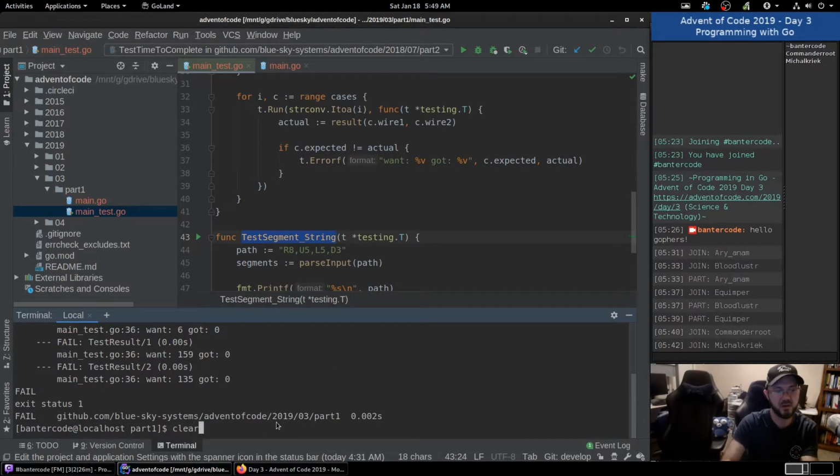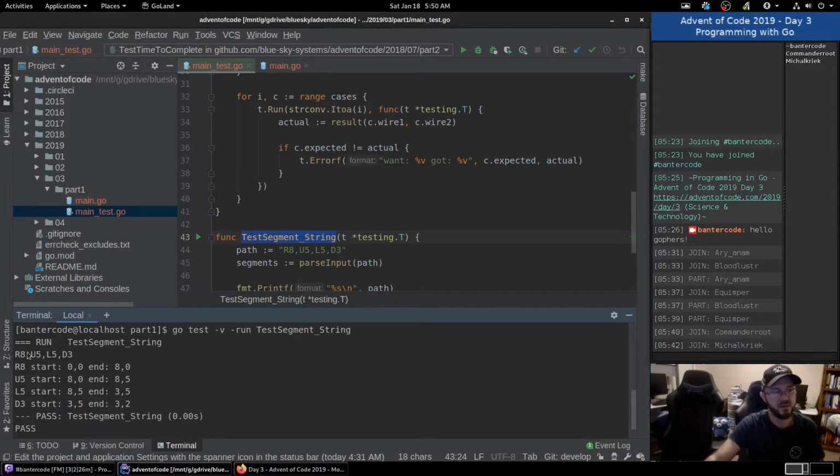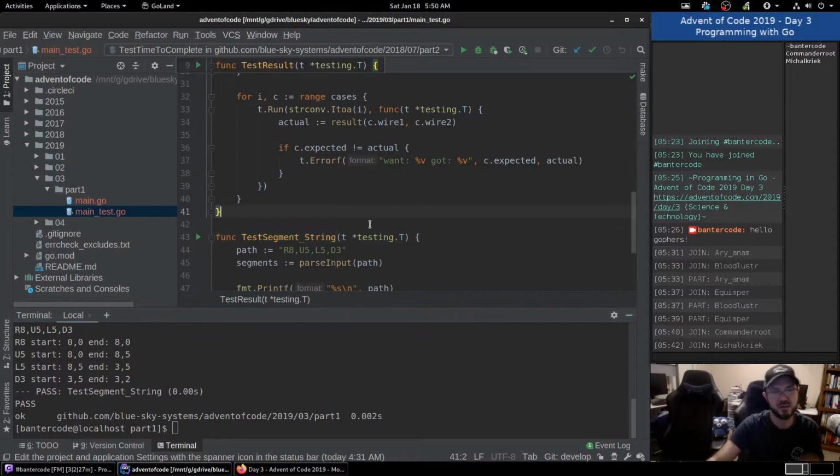So let's flip back over here, do go test -v, run that. All right, so right 8, up 5, left 5, down 3. So we end at... all right, so possibly I messed something up already. Oh, no, no. Right, it's X and then Y. So we go right 8, okay? Yep, we can see this went right 8. And then our next segment starts where the other one ended. It's kind of like tip to tail. And then we go up 5, so we add 5, and then we go left 5. So we would subtract 5 from 8, so then we have 3, 5. Then we go down 3, so we subtract 3 from 5, and we end up with 3, 2. So it looks like we have a good slice of segments.